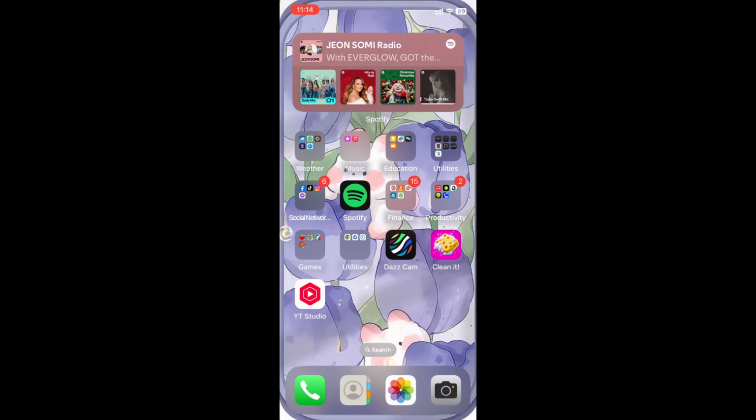And that's it. Now you know how to add the Spotify widget to your home screen for quick access to your music. I hope this video helped make your Spotify experience even better.